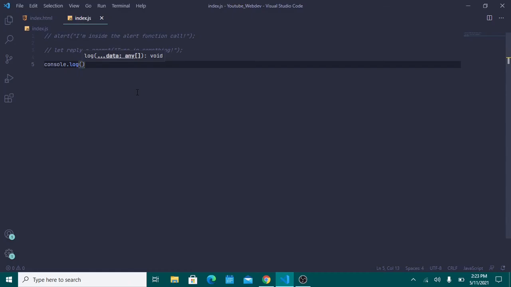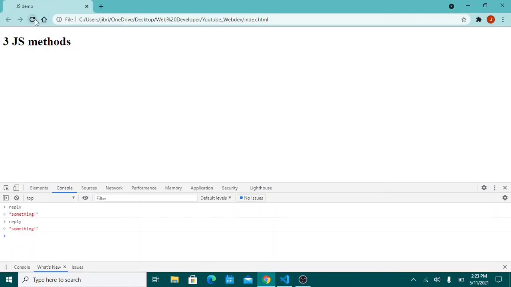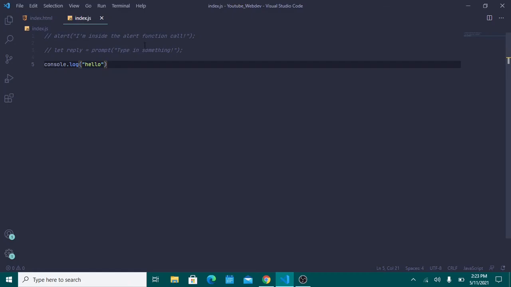And now what you can do is print whatever you want to the console. So let's first just print hello. So this is something that's hard-coded. You can see right here it says hello. Now that's not really cool because I've just told it to print hello. How about we print reply?